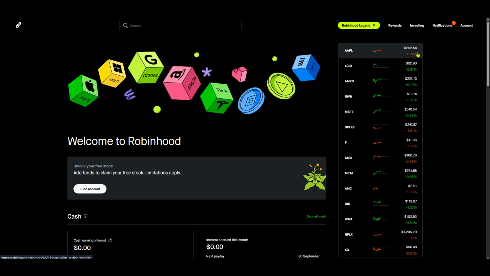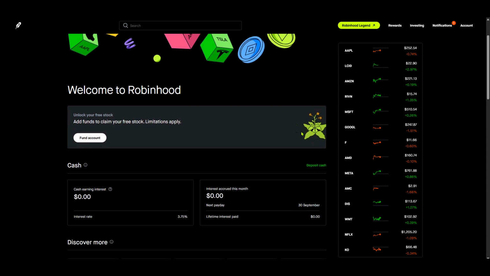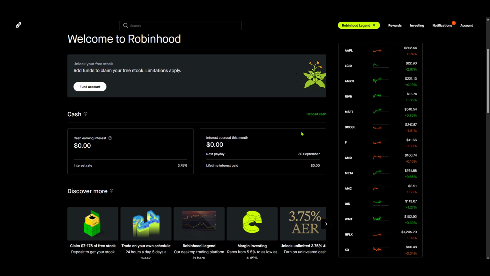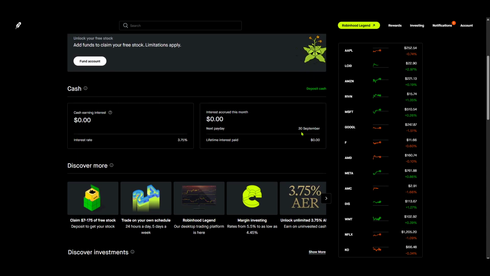Now, to deposit cash, look for the account menu. It's usually represented by a person icon if you're on desktop or available at the bottom of your screen on mobile devices. From the account menu, find the investing section. Once you're in the investing section, look for the option labeled Deposit Cash. This button is your gateway to adding funds to your margin account.